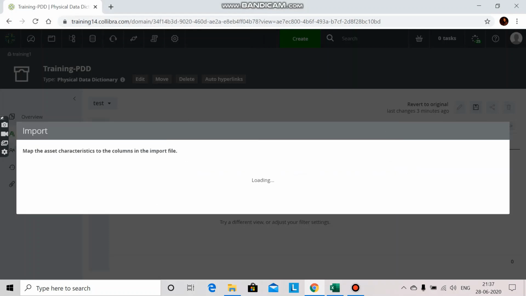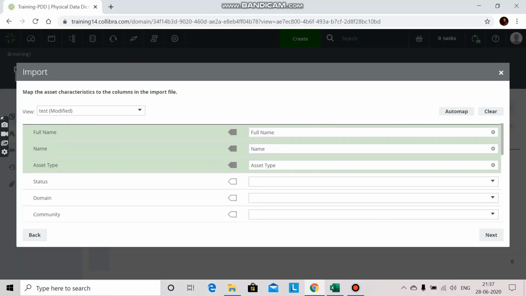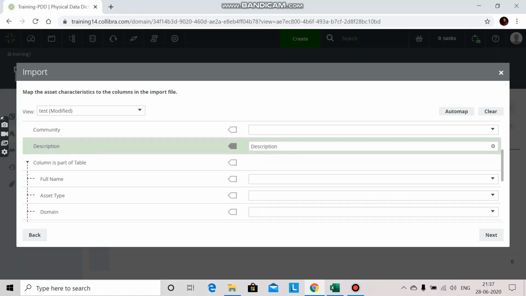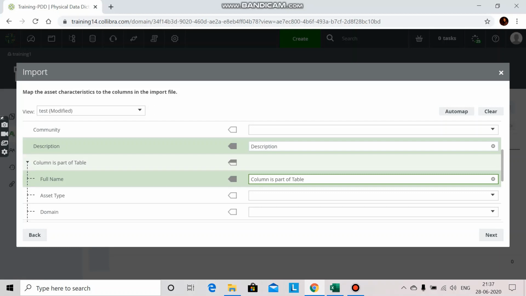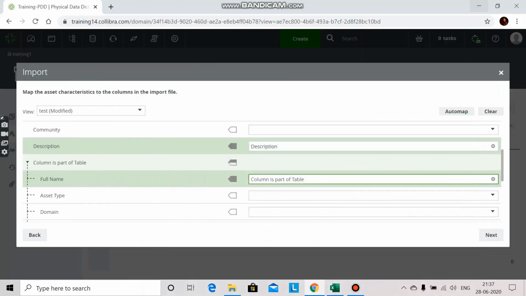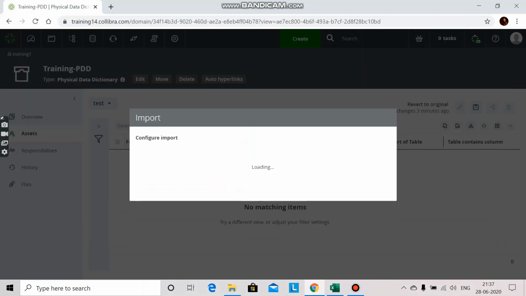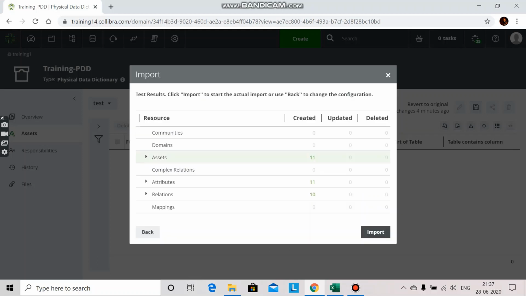Now you need to do a manual mapping here to make Collibra understand under which relationship you want to map your column from your Excel sheet. That is, column is part of table. Under the full name, you just click on the drop down and select column is part of table. This column is part of table 1, remember. Now click on next, test import, and that's it. We have 10 relationships here because 10 columns are there.